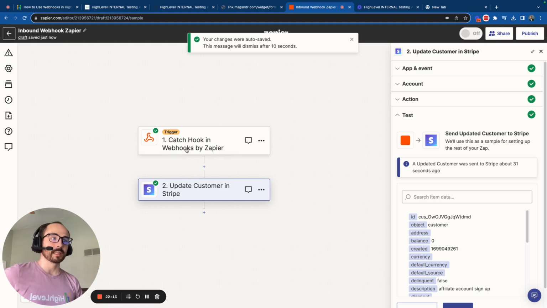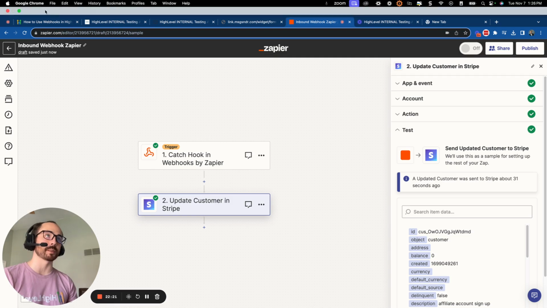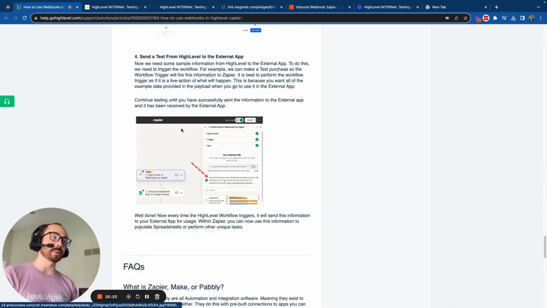Zapier to catch it. And then when it's caught in Zapier, you can now use that information in the actions and stuff like that, or to update an external source. So that is how you use outbound webhooks. And that basically completes our guide here.